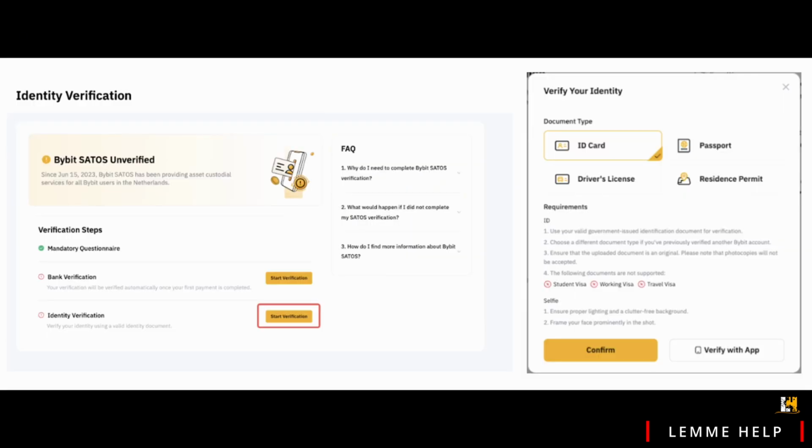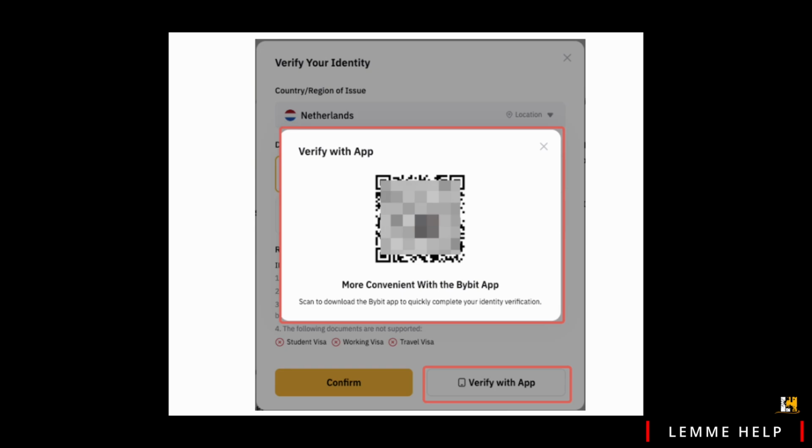After that, start your identity verification. Select your identity document type to upload proof of identity documents and click on Confirm to continue. If you want to verify your identity using the app, then you can also click on Verify with app.